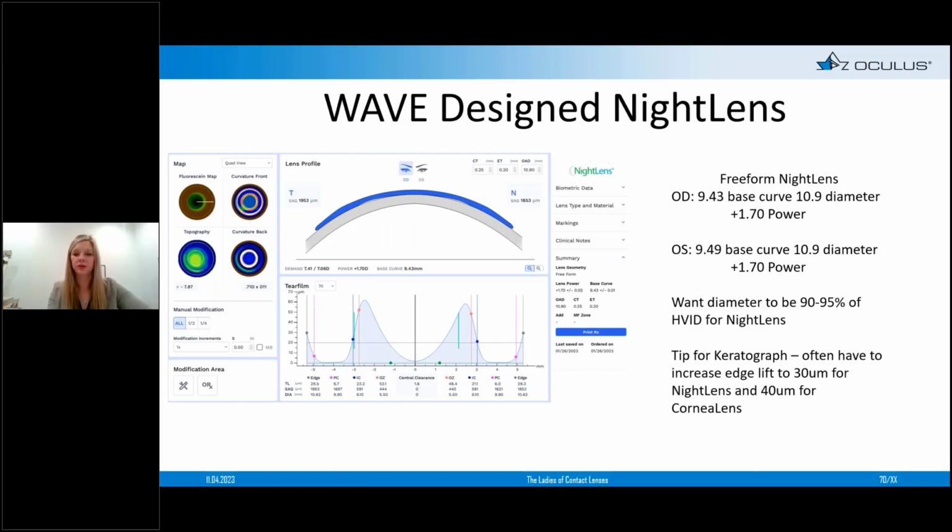So a tip I'd like to share for everyone with the Keratograph: I choose to make my presetting so that it has an edge lift of 30 microns, and that has helped my lenses to fit so well. If you're doing something like a corneal lens, which I also love doing on Wave, I actually put that at 40 microns.